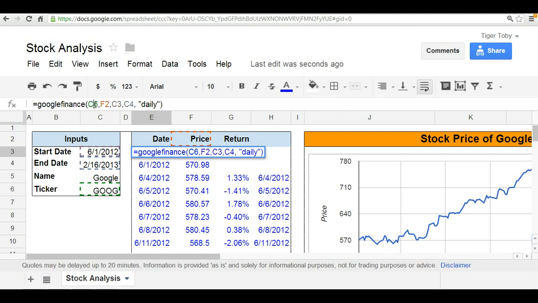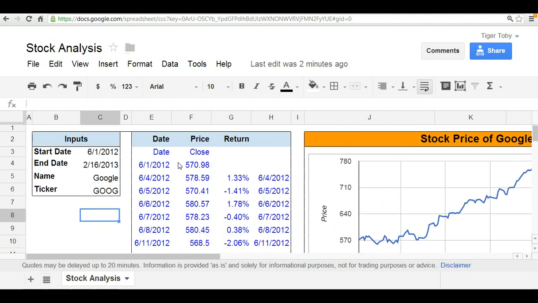The first is the symbol. The second is the attribute, exactly the same as a real-time data retrieval. Third argument, start date. Fourth argument, either the end date or the number of days from the start. And the fifth argument would be the interval, whether it be daily or weekly. Once that is set up correctly, as you see here, you have the daily stock price from the start date to the end date that you've designated for your stock, which in this case is Google. Okay, so this is how you would set up Google Finance in order to retrieve historical data.